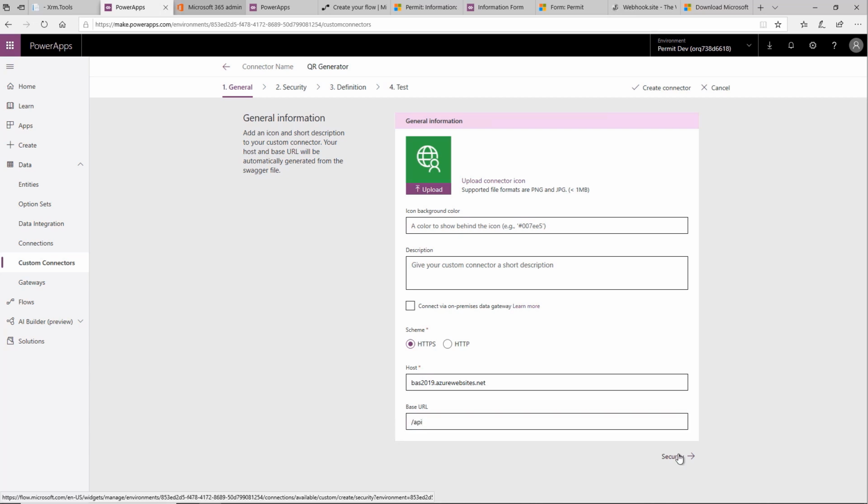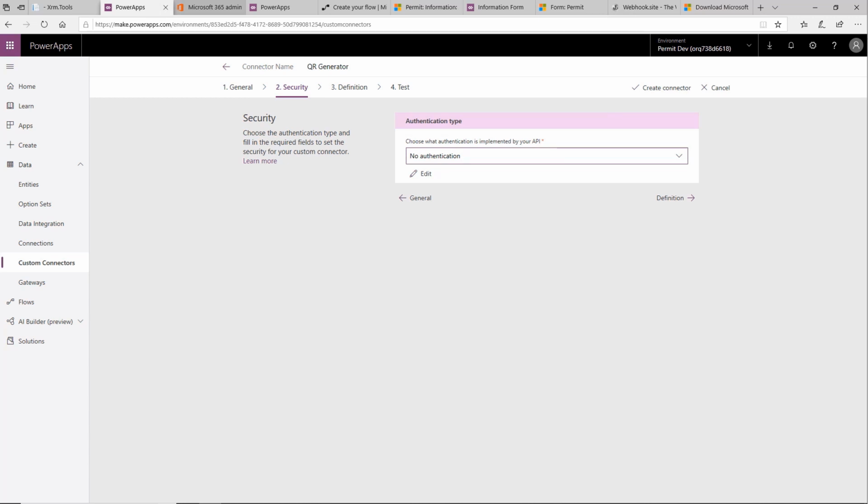I'm going to move on to security. We're not securing our QR code. This is where, if you were securing it or it was a secured API you were calling, you could choose whether it's OAuth, API key, basic authentication, and then go configure it for the appropriate authentication means. But our QR code generator, we're comfortable with anybody being able to use it.